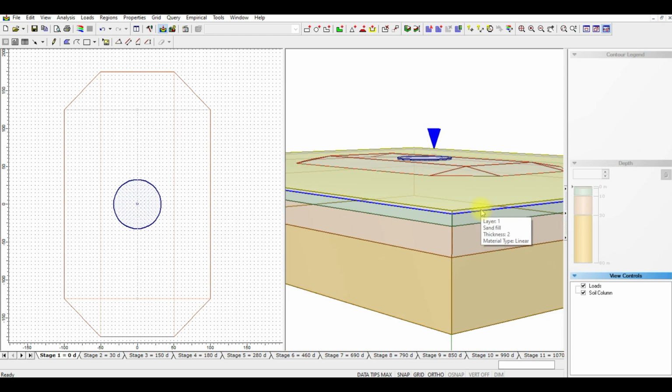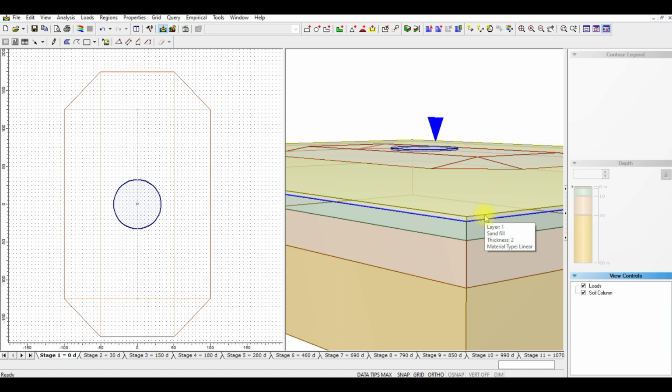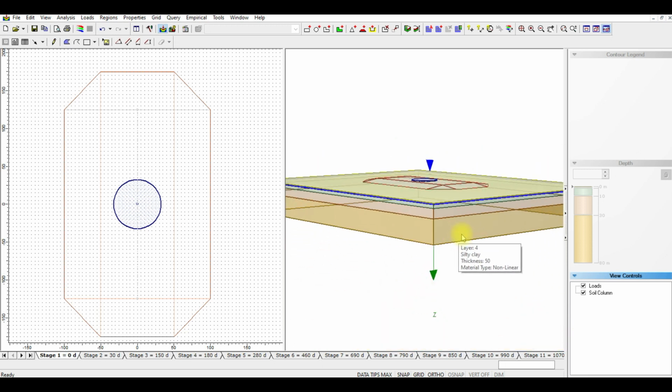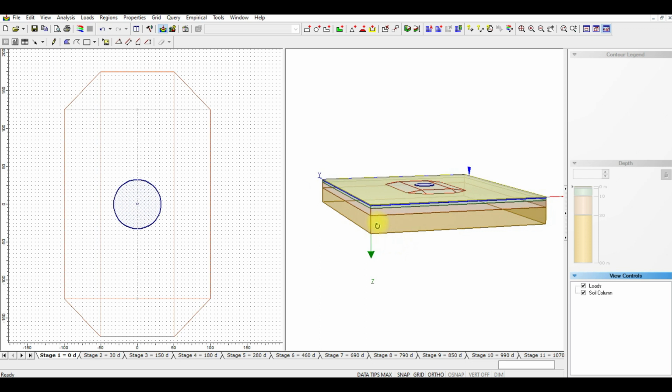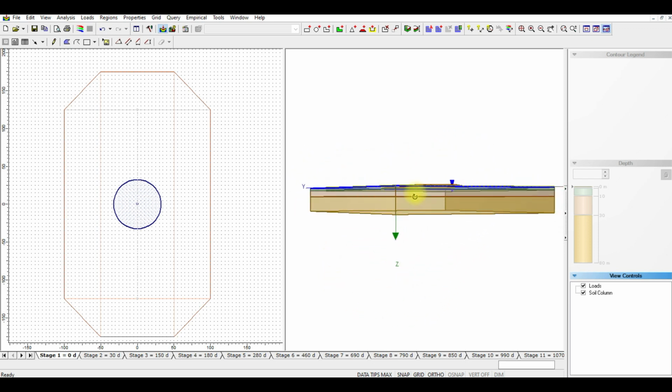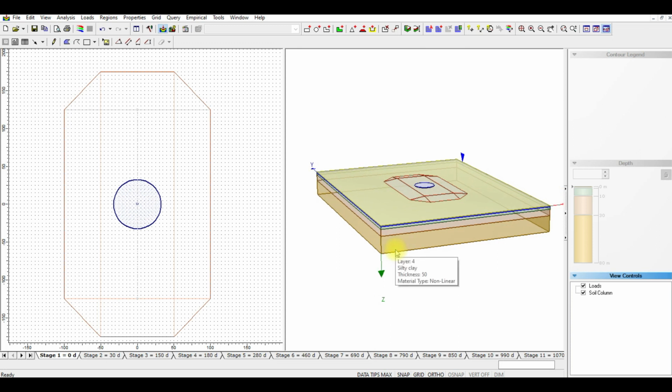And as you just hover over it, you can see the thickness: 2 meters, the second is 8 meters, the third is 20, and the last one is 50 meters. So now we assigned the properties of the material that we already defined in the previous stage into our models. Okay.